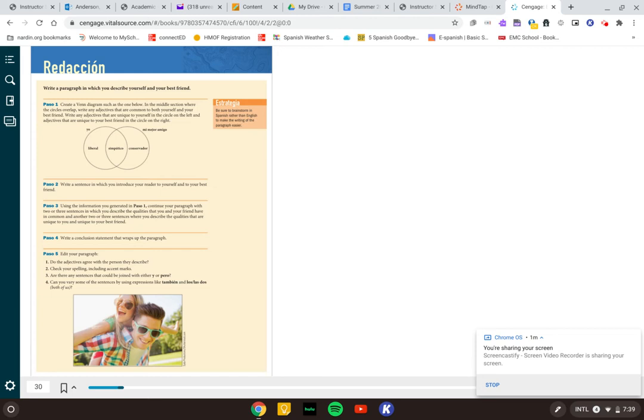Paso 2, you're also going to write a sentence in which you introduce your readers to yourself and to your best friend. So you might start out with, yo soy señora Cordiale, yo soy simpática e inteligente. And then you may say something about your best friend. You may say something like, mi mejor amigo es generoso y simpático. You want to write a sentence for yourself and one for your best friend.